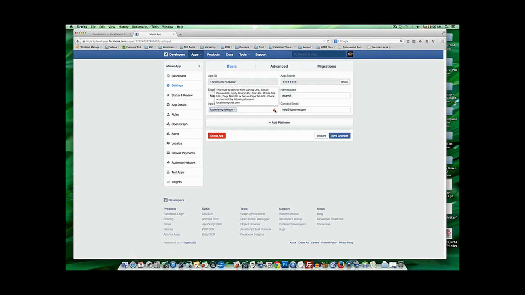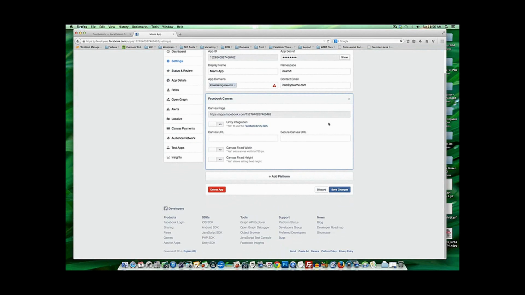Now notice that I mentioned that Facebook was very picky. You're getting a red triangle here. Don't worry about that right now. What I want you to do is to click on Add Platform, Facebook Canvas. Your Canvas URL is the URL to your directory portal with HTTP on it. And this one doesn't need to have a slash. And your secure Canvas, HTTPS. You need an SSL certificate for this to work. Remember that.